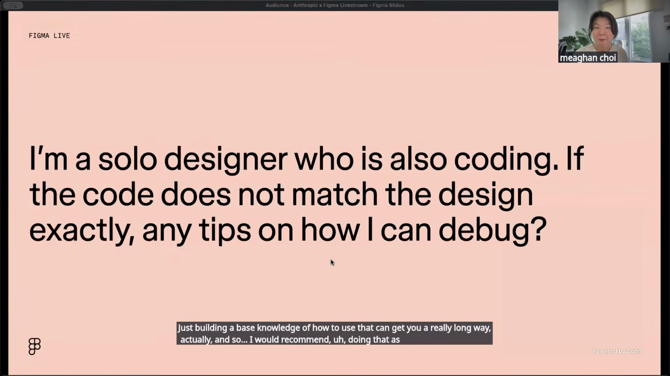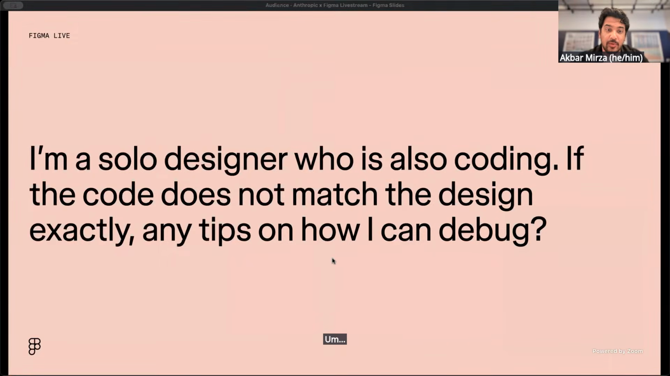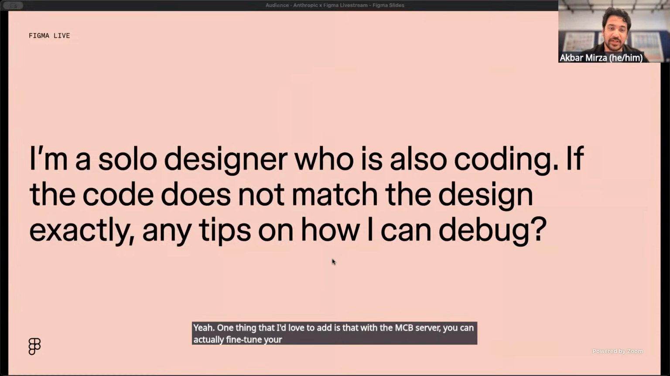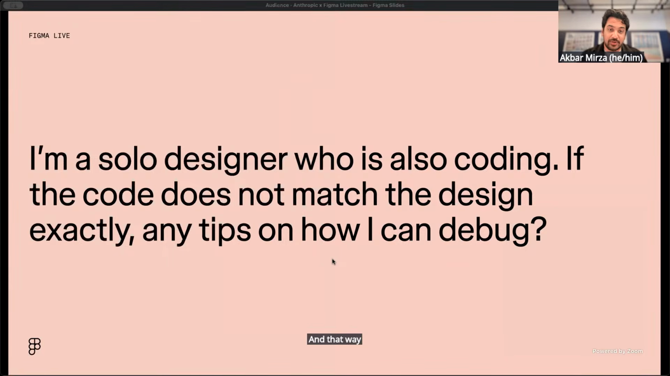Yeah. One thing that I'd love to add is that with the MCP server, you can actually fine tune your selection, right? You can select a specific part of that design and help debug in that way. And that way you're starting with a lot smaller context and it tends to be more reliable.